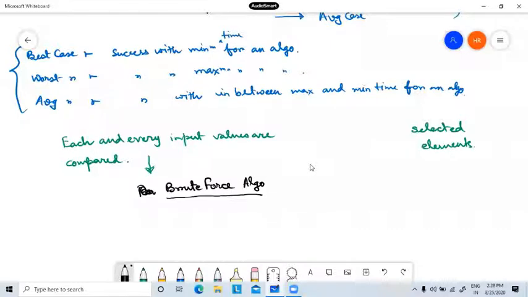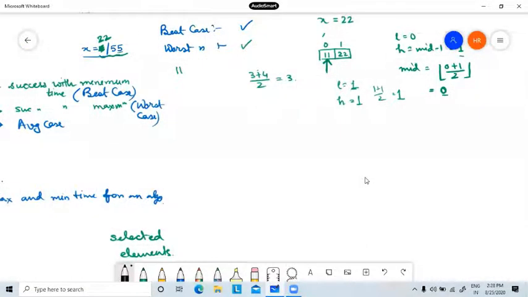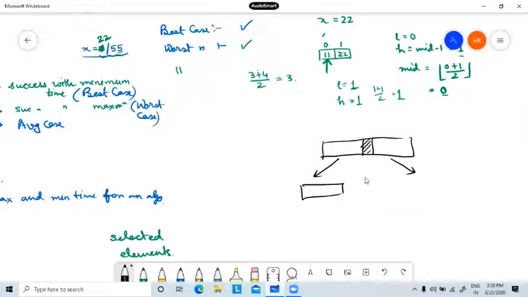And in this binary search type of algorithm, we are avoiding or selecting some elements. How are we avoiding? If this is my array, I compare with the mid element, then I divide my problem into two parts, correct? And then I select either this or this. That's why it is called binary. I'm not selecting both, I'm selecting either this or this.